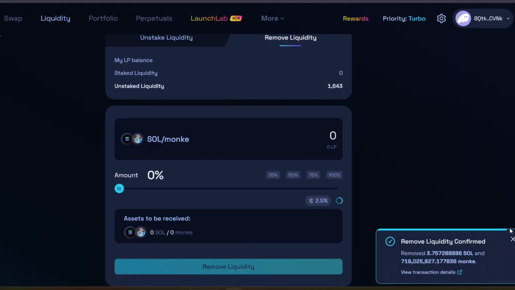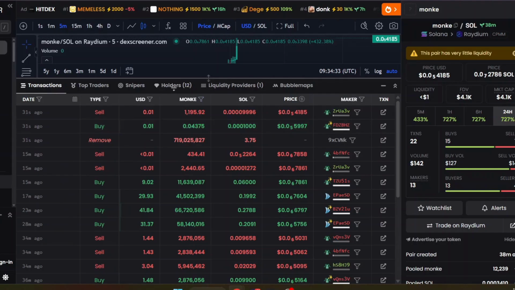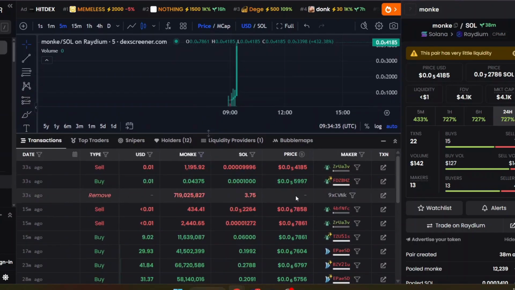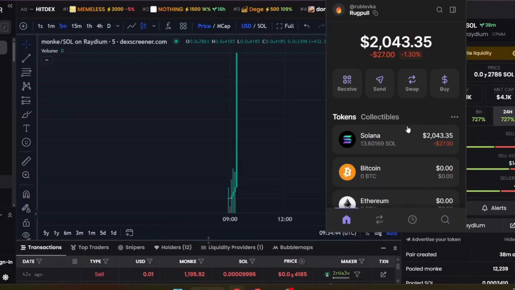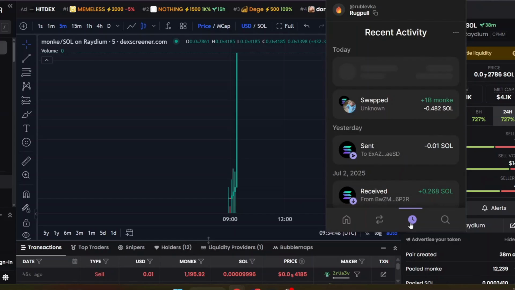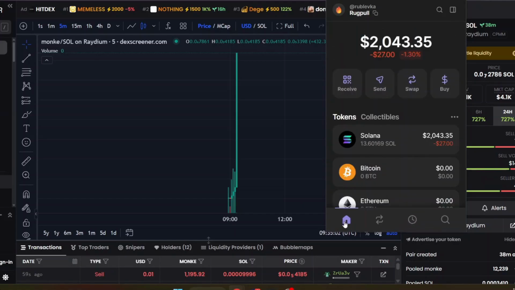We successfully removed the liquidity. Now everyone who bought our meme coin can't sell it. My profit for this coin was $1,100. If you create a creative meme coin that interests most people, you can earn much more.